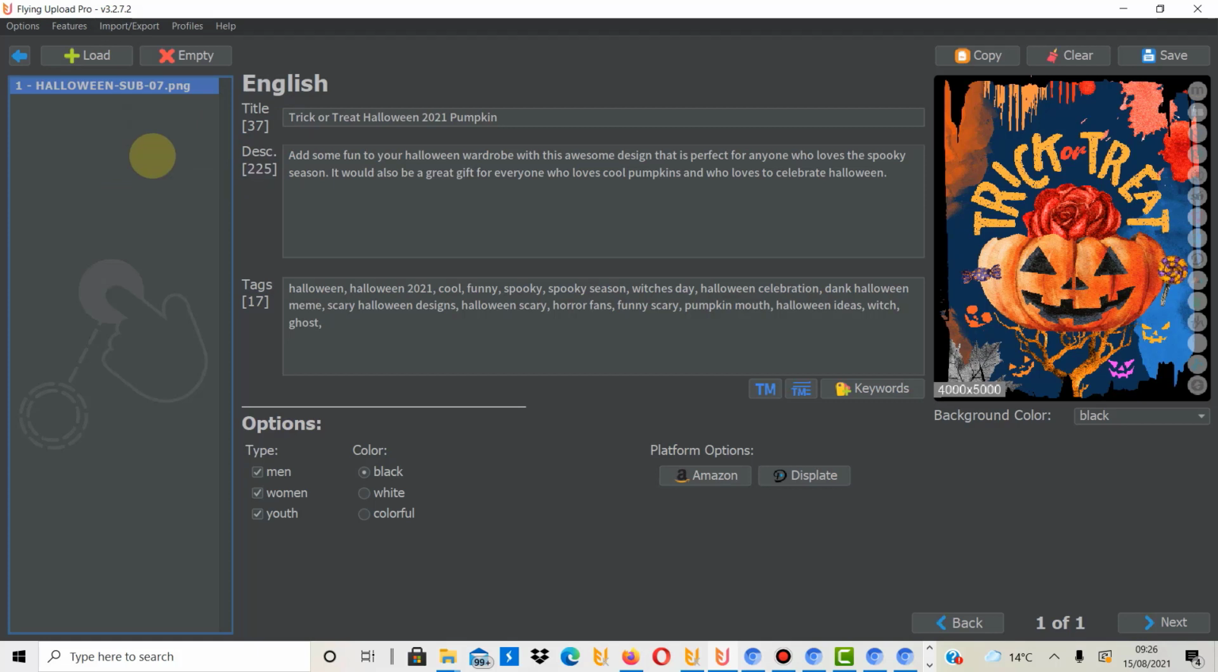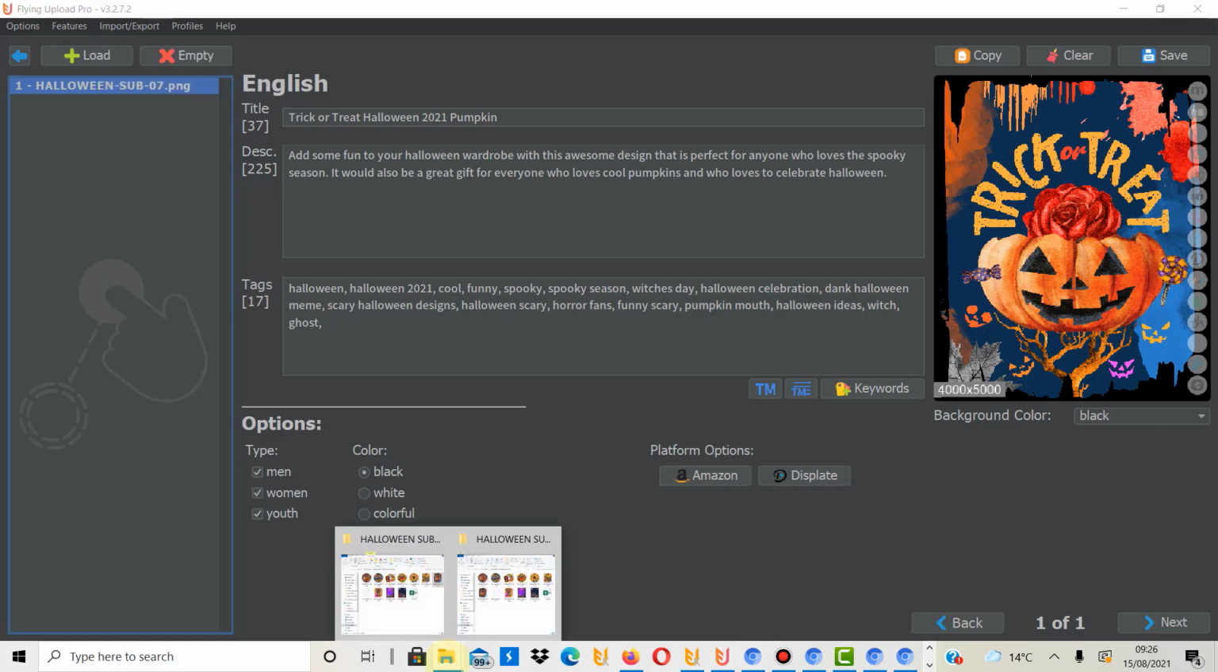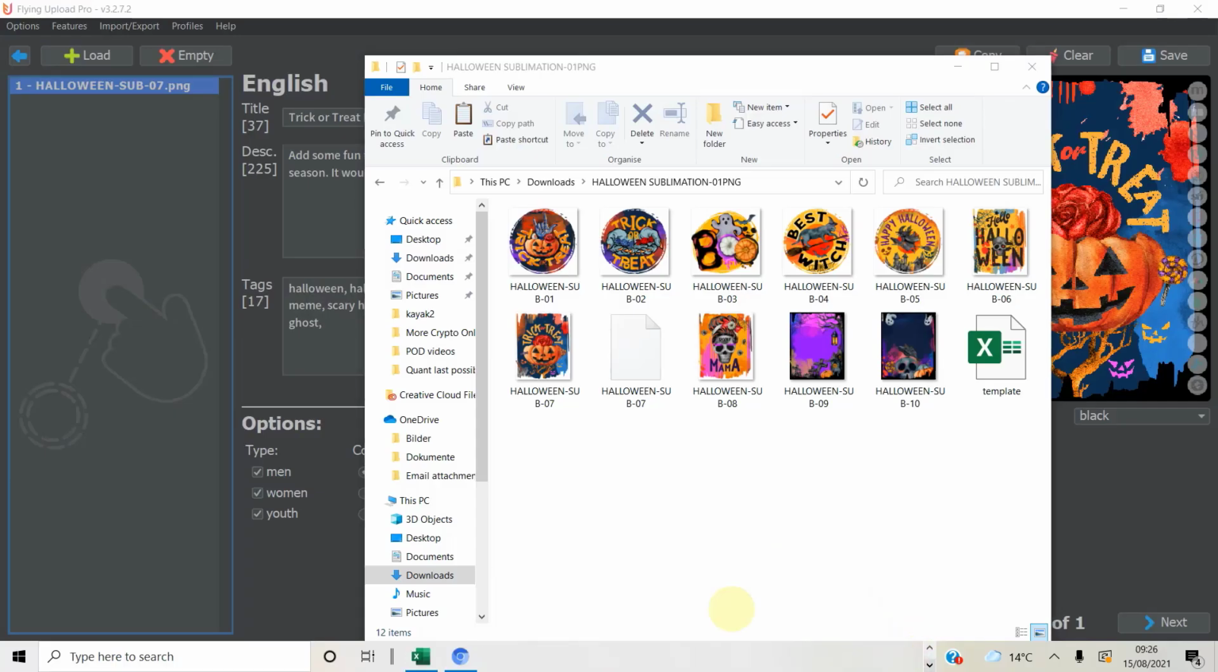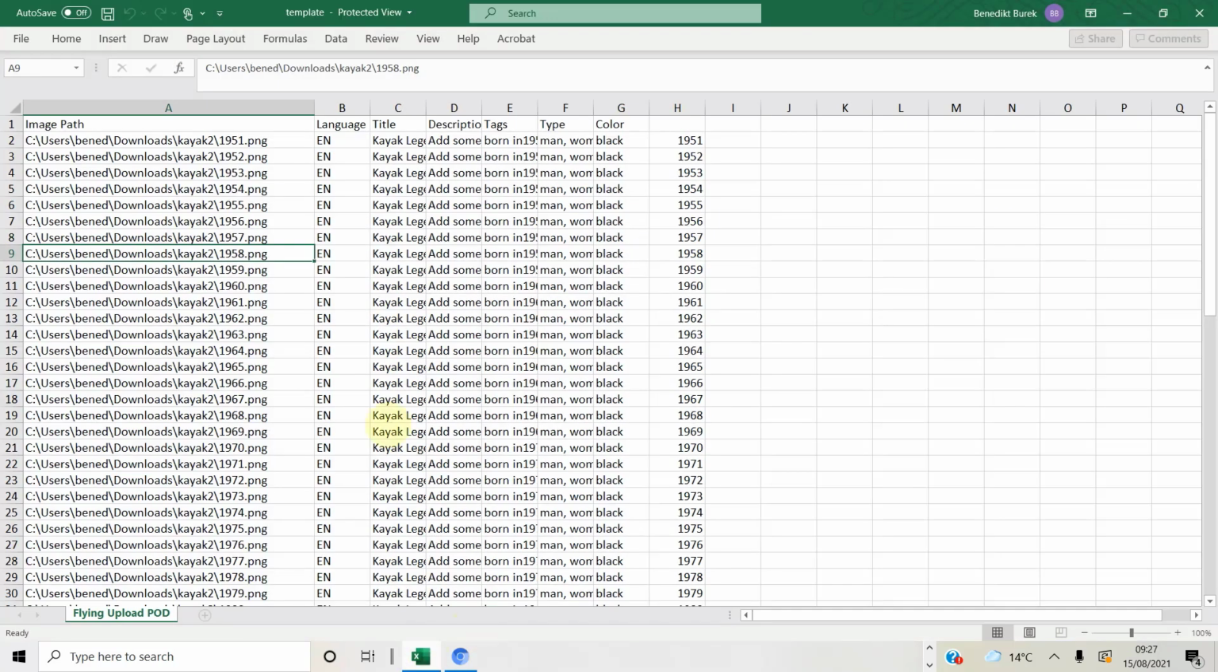You can do it manually in here, but if you have a series of designs that you might want to optimize with formulas, you can actually click import Excel and you can prepare that in Excel. And I'm going to give you an idea of how that could look in Excel. They give you a template that you can download from their website. That template has a structure that works for Flying Upload. So you would get that Excel file with an image path that you can put in, language, title, description, tags, type, color. So that's basically everything that I've just shown you that we manually added in Flying Upload.